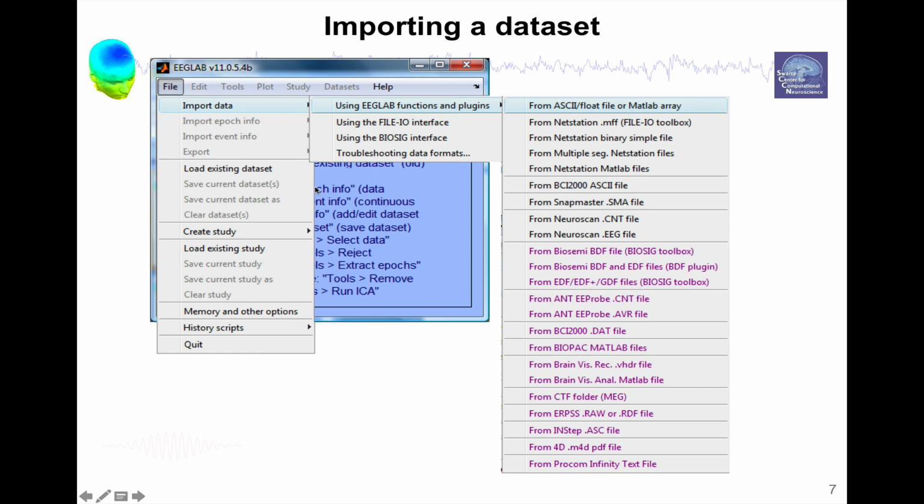First, that's the first menu: File, Import Data. You can select native EEGLAB functions and plugins. They're listed here, and here you should see the format you're interested in. It supports most of the main manufacturers, and for all the other ones, there are dedicated plugins. We also interface with two other toolboxes.